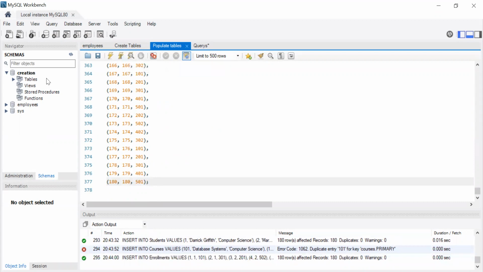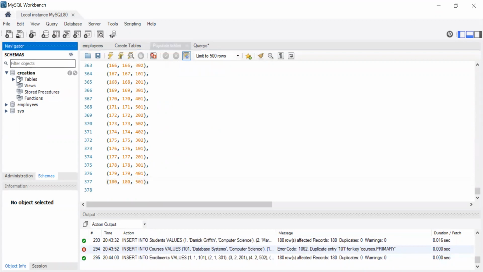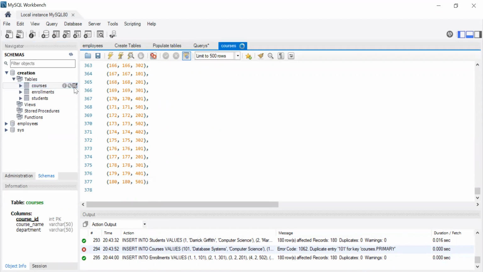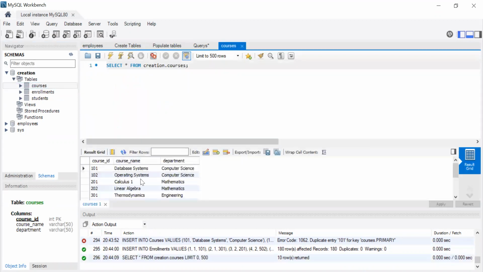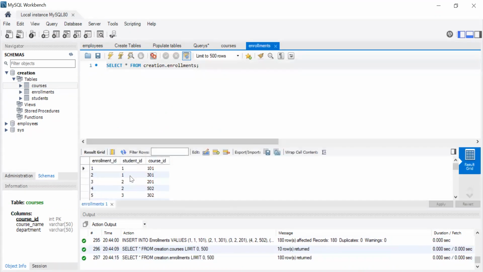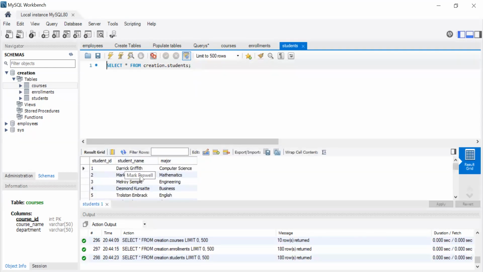where they're enrolled in. So if you check here, for the three tables, you'll see courses and the department the courses fall under. Under enrollments, you see the student ID and the course ID in which the student is enrolled in. And under students, you see the student ID, the name, and their major.